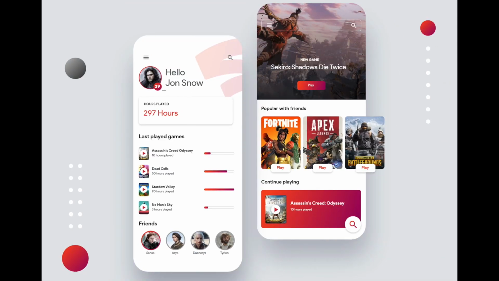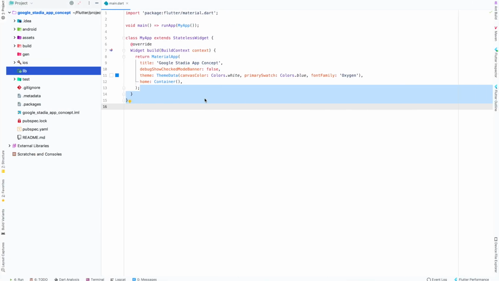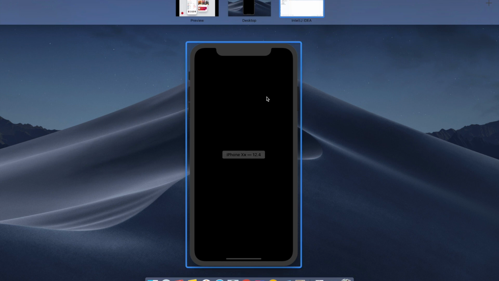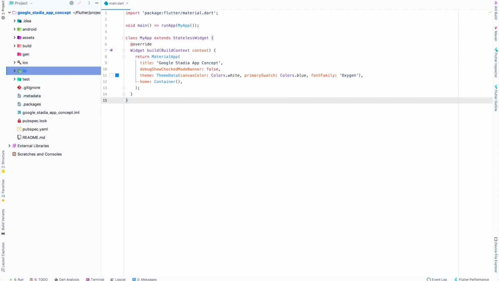First one is the image or Dribbble design that we will be drawing. Second is the emulator, and third one is the code. So this is how my setup is laid out. This IDE is IntelliJ IDE with a GitHub theme, you can say. Now let's get back to the structure that I have created for the project.